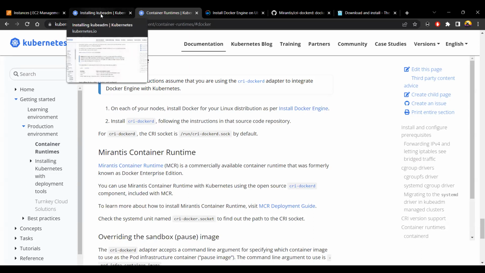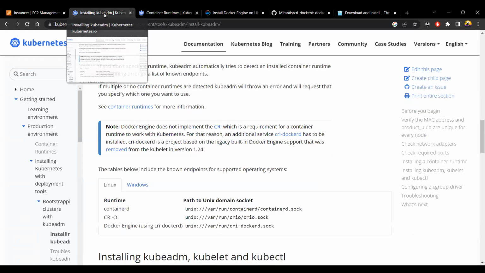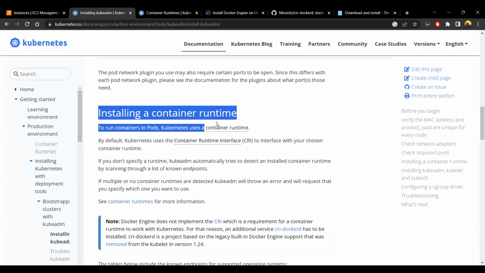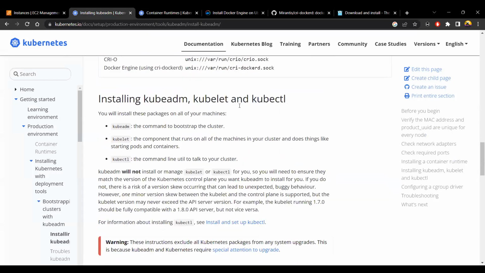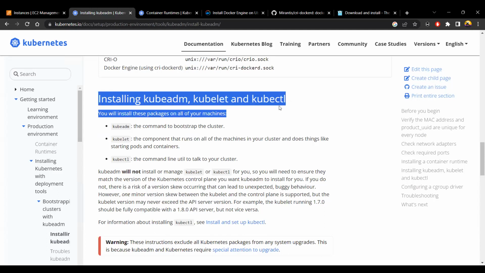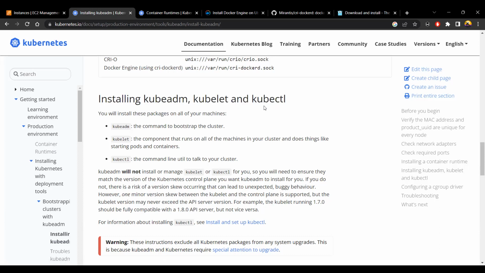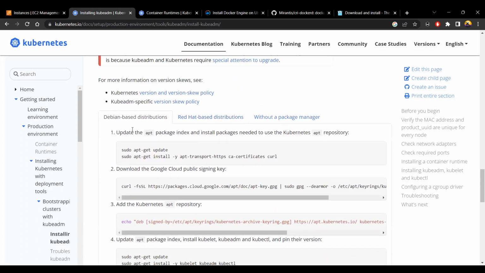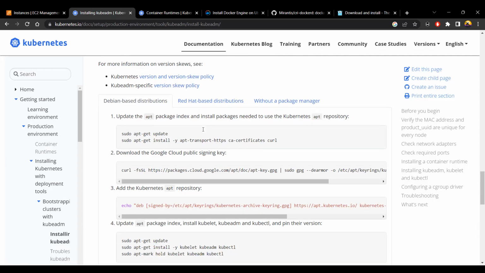Okay, let's go back to here, the installing Kubeadm official documentation. Now, after installing this container runtime, we can install these things: Kubeadm, Kubelet, and kubectl. Okay, now let's see how we can install these three components. If you scroll down, you can see, right now we are using a Debian-based distribution only. Ubuntu is a Debian-based distribution only.